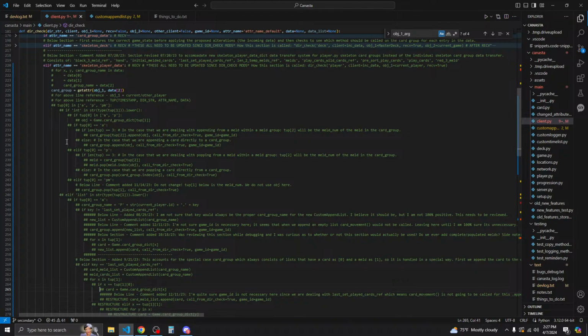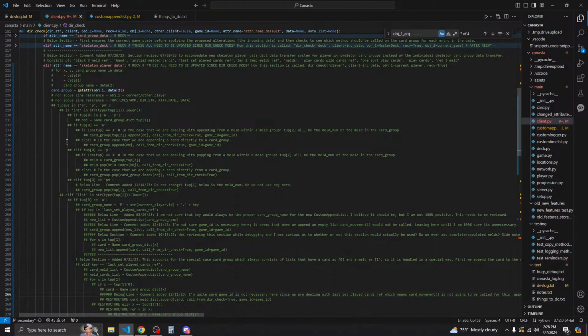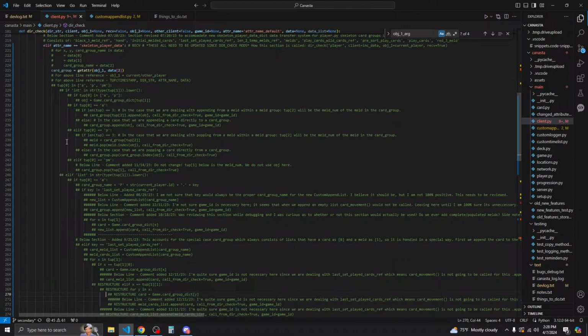How is X the ID though? That's just how it consists of, right? Because it's in skeleton form, so this is an ID. So we literally just pass X to it. And then it says, I'm quite sure game ID is not necessary since we're dealing with that play card graph. It means your card move is not going to be called for this append, leaving it down 100% sure. It is unnecessary. Okay. Restructure card meld list append. And then we append the card, call from door check equals true. Game ID equals game ID. Okay.